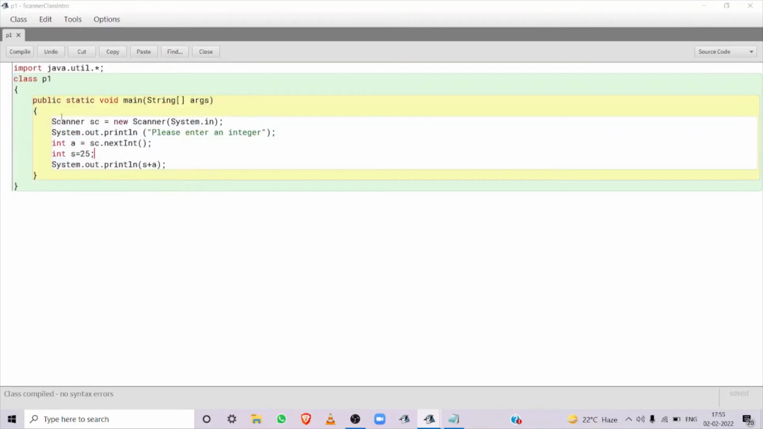We just have to memorize this line, Scanner sc equals new Scanner(System.in), and this sc can change. This sc can become anything. It can become a, it can become b, it can become c. It does not make a difference, but conventionally it is sc. So yeah, whatever your teacher tells you, do that. Or if your teacher is not telling you, you can do anything.